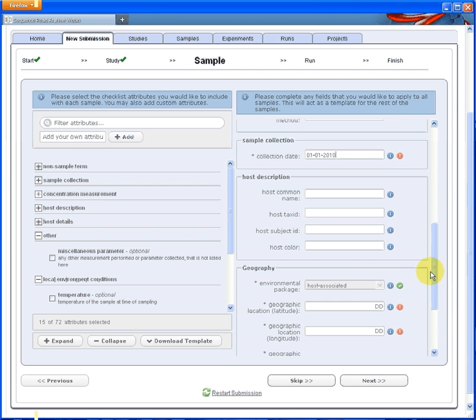All of my hosts are cows, and the tax ID that I happen to know for that, because I've looked at it previously, is 9913. Each of my subjects has a different ID, so I will give an individual cow identifier in that space for the individual samples, and they're all different colours.